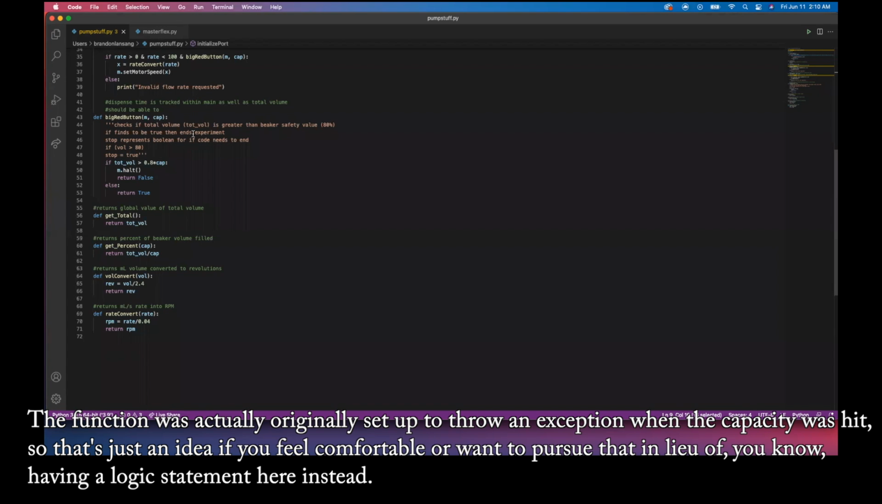The function was actually originally set up to throw an exception when the capacity was hit. So that's just an idea if you feel comfortable or want to pursue that in lieu of having a logic statement here instead.